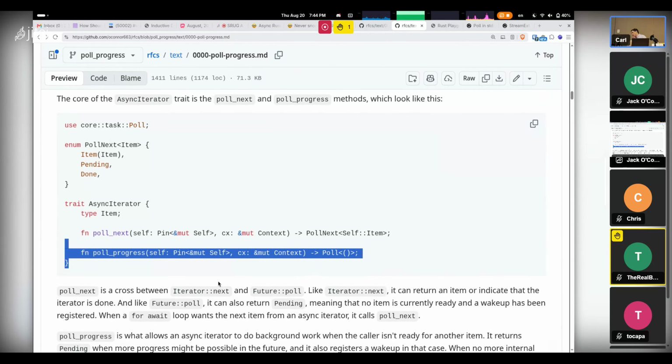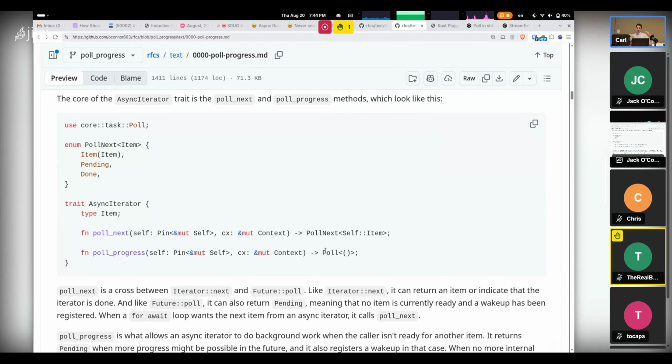There's a new method. Poll progress is just another way to drive control, but it doesn't return an item to you. The only thing it can return is that it's ready and here's nothing, because you didn't call poll next, you didn't ask for an item. It can say no further progress can be made. If you're a trivial iterator, like what we saw before, future stream iter, just a range or whatever, poll progress will do absolutely nothing. In fact, if you're an async gen function that's not doing anything fancy and concurrent, poll progress will do absolutely nothing. But if you're looping over other iterators and they may have concurrency on the inside, poll progress needs to be forwarded in such a way that it can do its work.